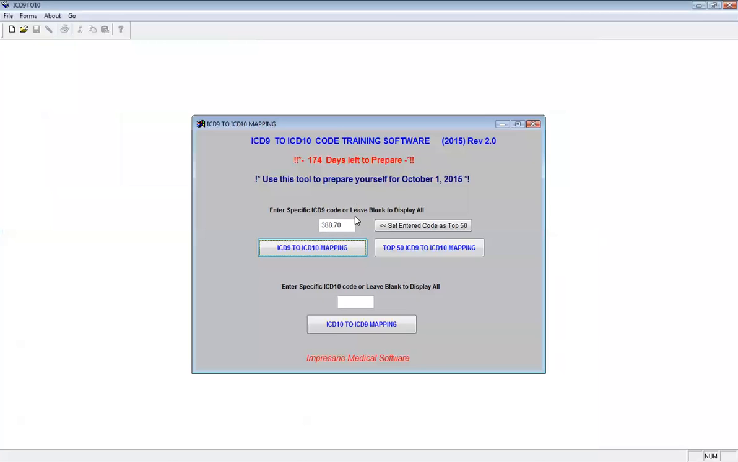Something else that I can do with this code, if this is a common code that I use on a regular basis, I can make it and identify it as one of my top 50 codes. So that's exactly what I'm going to do here. I am going to go ahead and select it, and it is now going to be added to my top 50 primary ICD-9 codes. Let's find another code here.